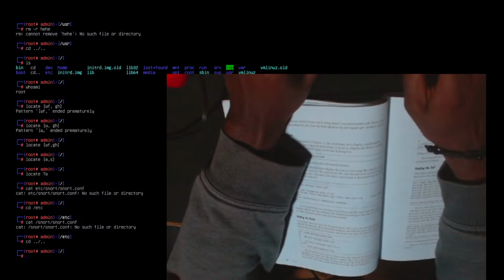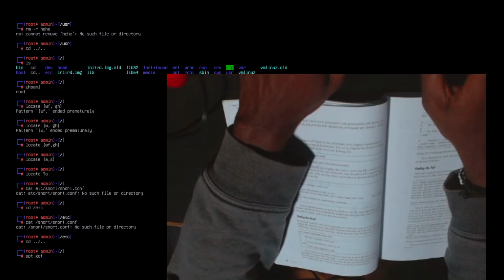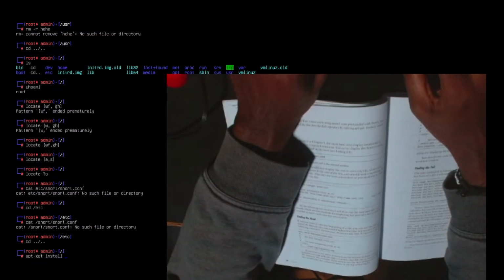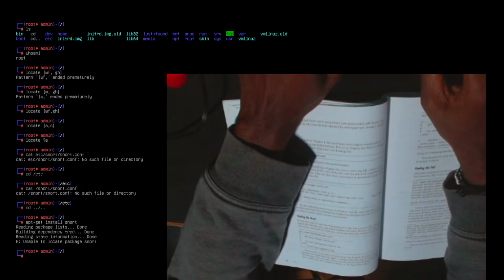I don't know if I will be able to install anything, but apt-get install snort. Apt-get install snort. Oh, unable to locate package snort.